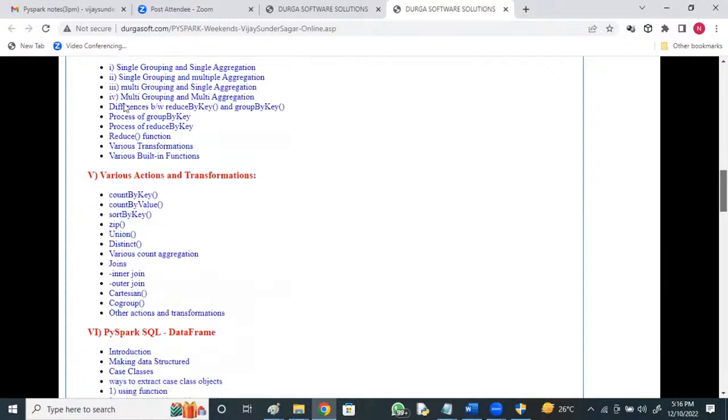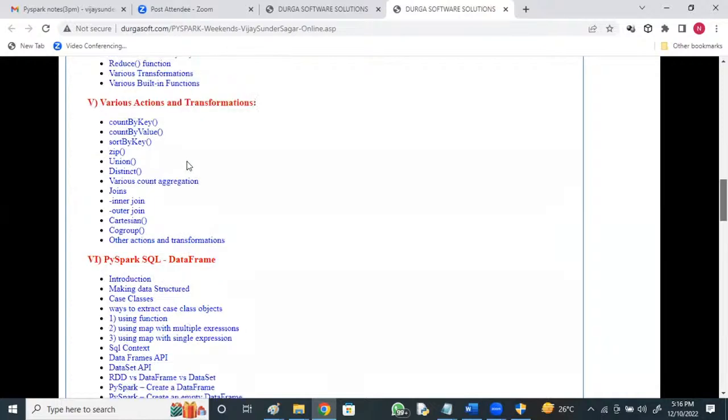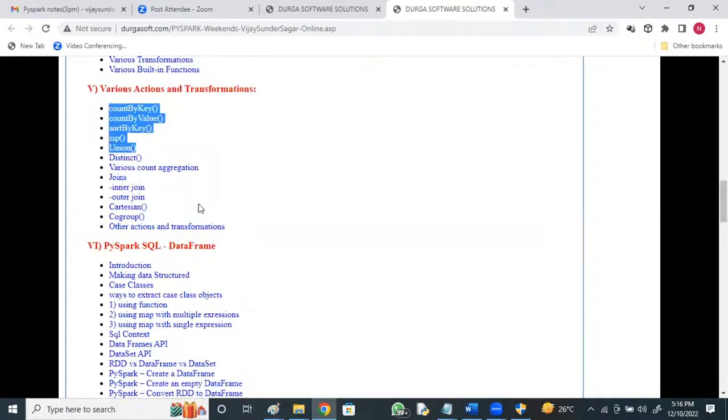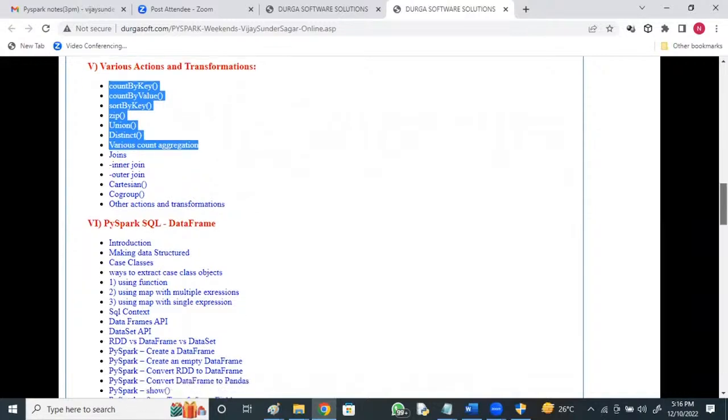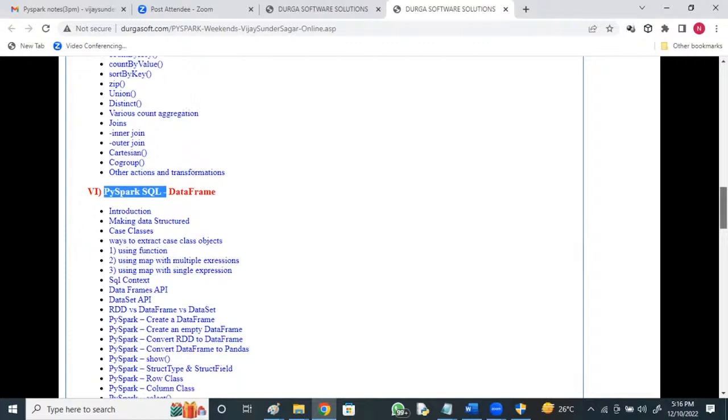Like no need to write any code, directly we can apply these things. Count by key value, sort by key, union, distinct, joins, co-group, Cartesian, others. And if we see, the major advantage we see in PySpark is the data frames. PySpark SQL, mostly used ones in PySpark like data frames. Previously RDDs were used a lot, but now data frames are used a lot, right? And making the data structured and using map and multiple expressions.